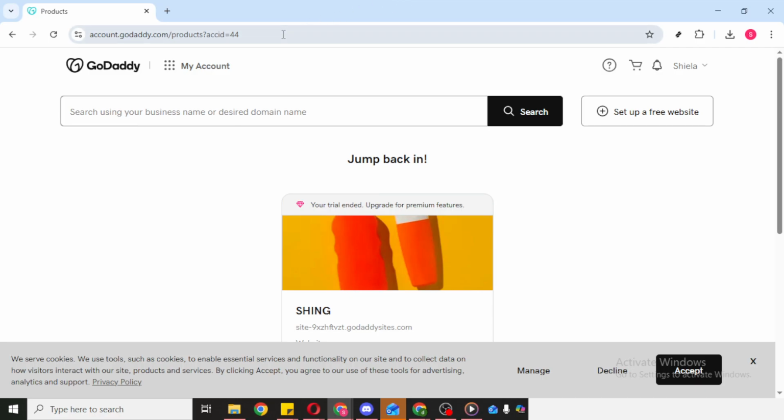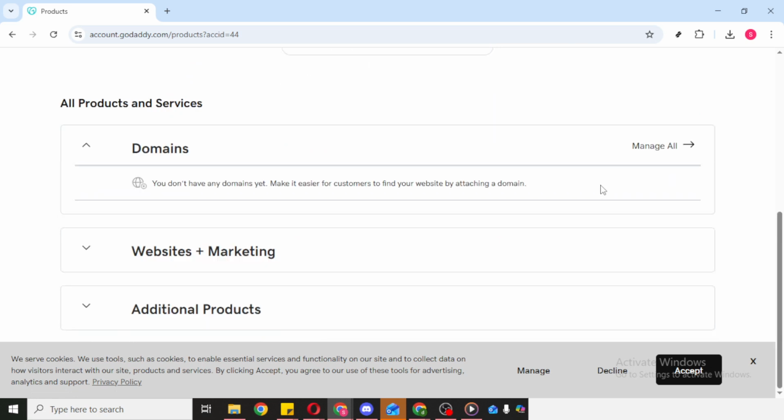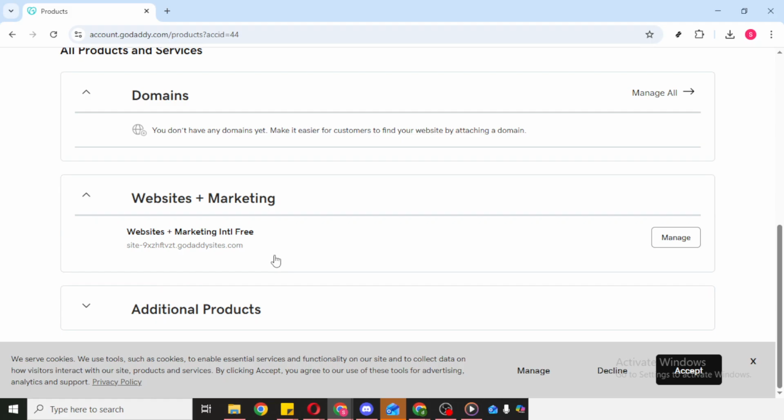From the top of the homepage, head to My Account so you can access your products. In the Account area, look for Websites and select it to view your sites. If your site uses GoDaddy's Websites + Marketing builder, choose Websites + Marketing to open the tools made for that platform. Next, find the site you want to connect and click Manage.